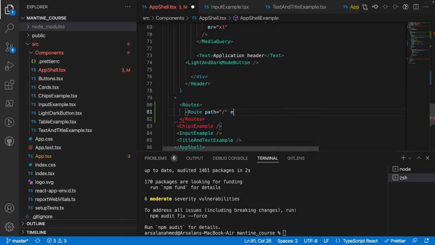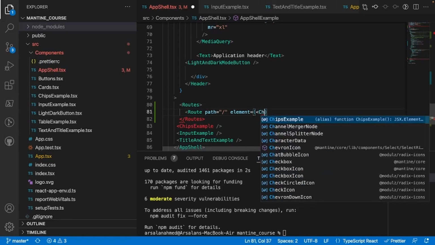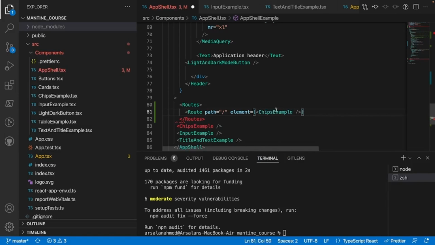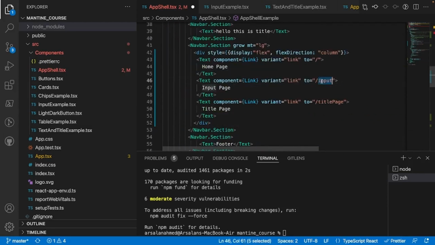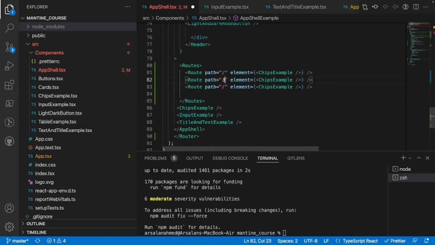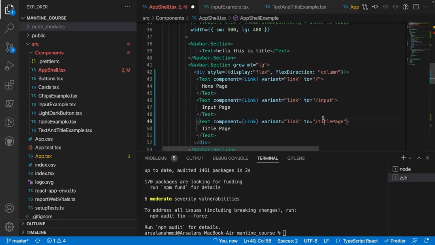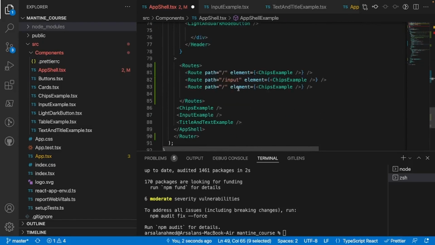And so we also have to give it an element, and that element, the first one, will be our chips example. So I'll do chips example like so, and this will be a self-closing brace. So I'll copy this and I'll paste it 2 more times, and the next route is /input, so I'll put in /input, and after that is title page, same thing, title page, and I'll put in my inputs example, and I'll put in my title page example like so.